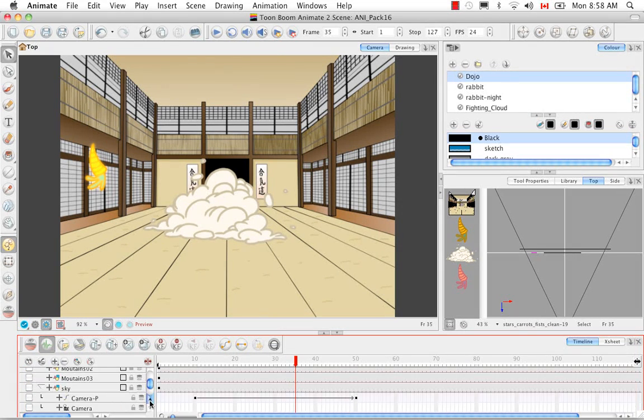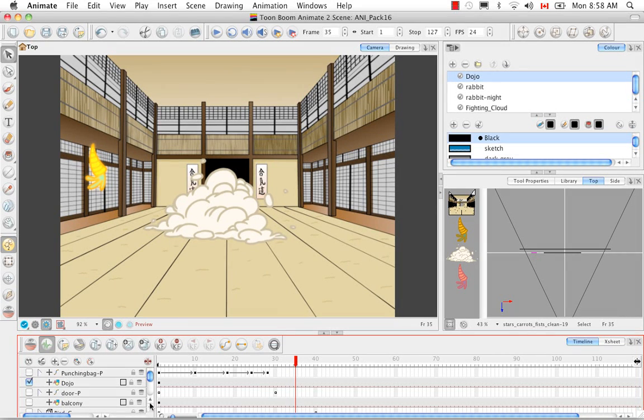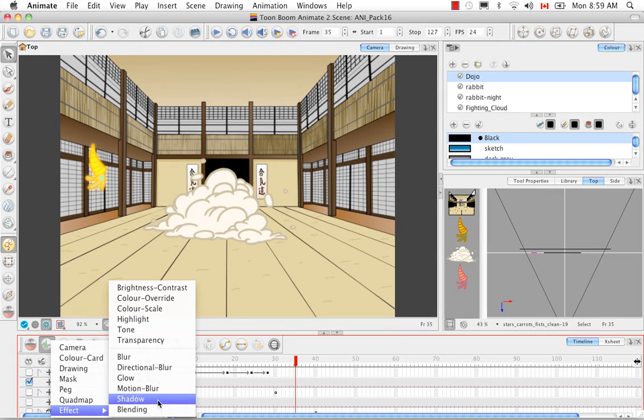So the last thing I want to show you how to do is how to add the brightness and contrast effect to your scene. So in this case, we have the fighting cloud, which is not a vibrant color, it's pretty neutral beiges. So if we wanted to pump up the contrast a bit so that we can separate it from its background, we could do this easily by adding the brightness and contrast effect. So once again, I'll go to Effect, and brightness and contrast is the one at the top.